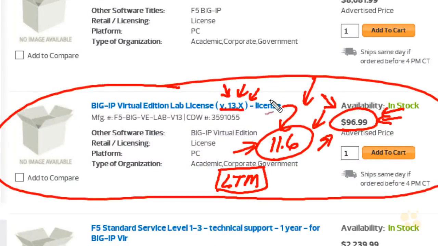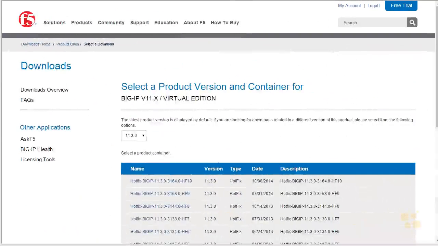And what happened with me with CDW, I got a confirmation of my order, and in like 2 or 3 business days, I had emailed to me the license keys that I could then use to license the Big IP virtual appliance. Another important step would be to download the actual software itself from F5.